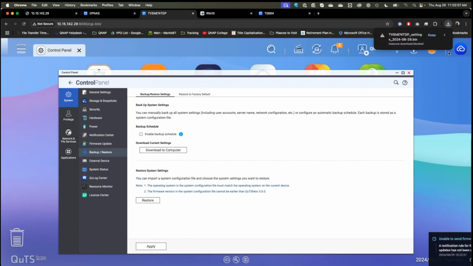Once you back this up, the QNAP, when you back it up, it will be like a bin file. So your computer will always think that it's not a secure file. That's okay. You just click on keep and it will back up that information. Now, that's just backup, right? Now, let's see how the restore app setup works.